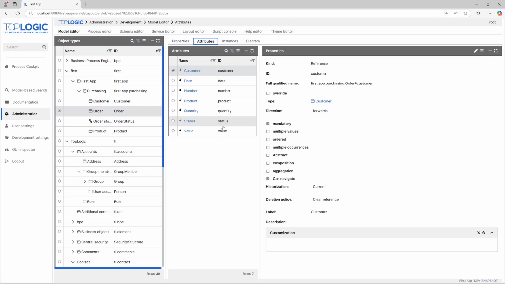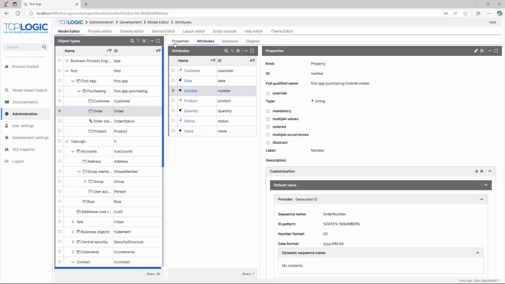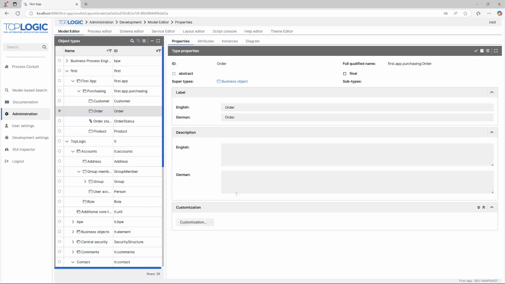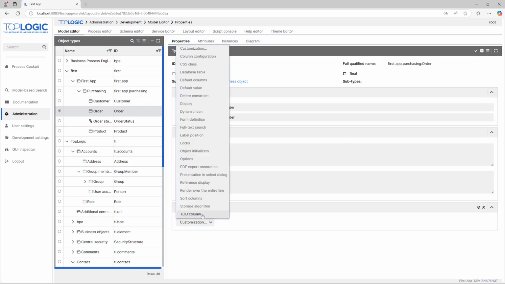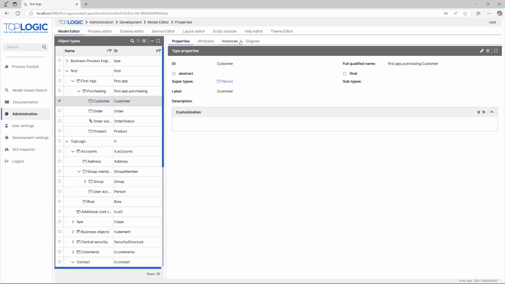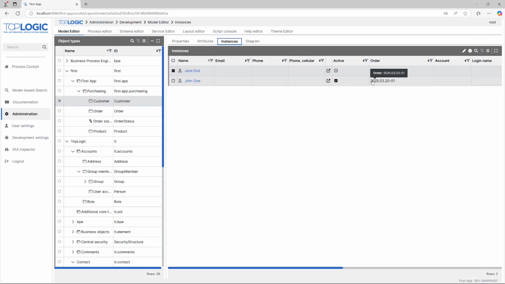So in our case, we want our order to be identified by their number. So we can go to the Properties tab to customize the entity and then click TL ID column and then select number and save. So if we go back to our customer, to the instances, we can now see the order is correctly specified and shown to us.